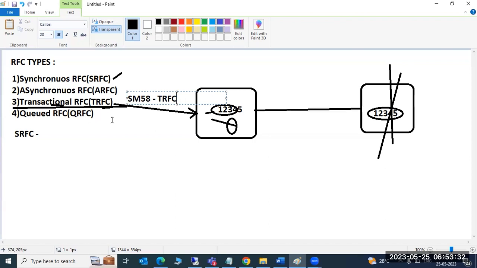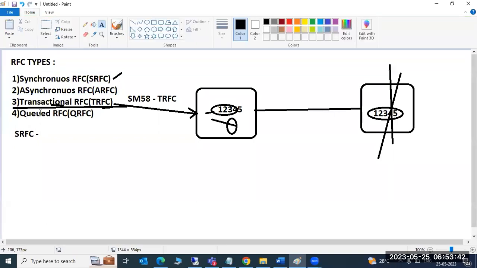That is the reason these two have no transactions in SM59, and we can also see them at work process level. But for queued RFCs and transactional RFCs, queues are available, so we can monitor those queues. We have to monitor them on a regular basis in our day-to-day SAP Basis work. These are the first monitoring activities.